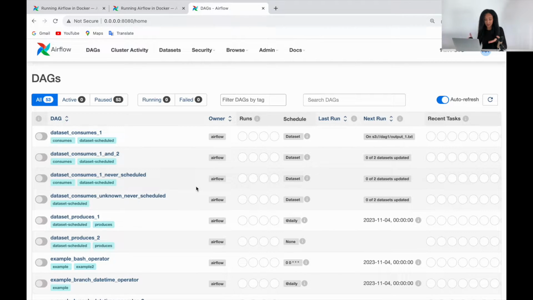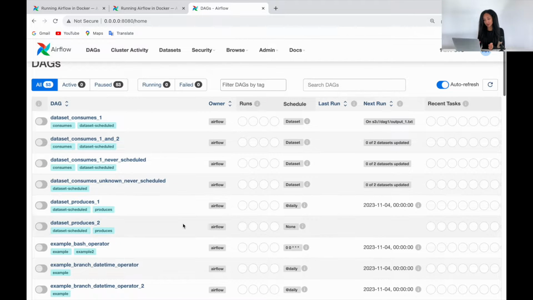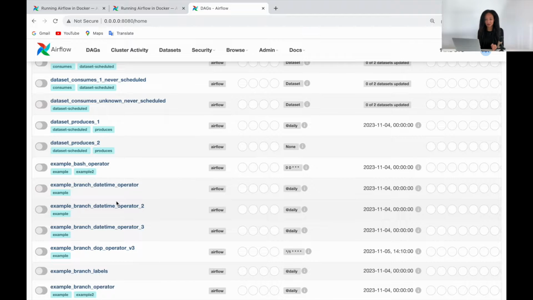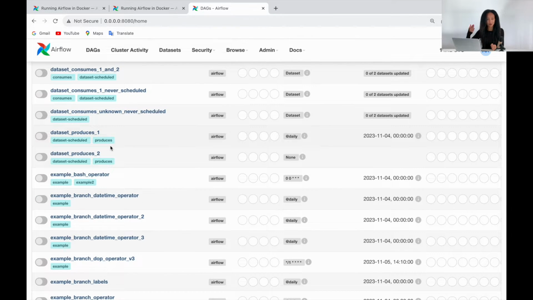The standard login and password are airflow. If you changed it, you will have different ones. And here you can see the web interface with the example DAGs. So if you never worked with Airflow before, you might be interested to browse these example DAGs and see how it works.